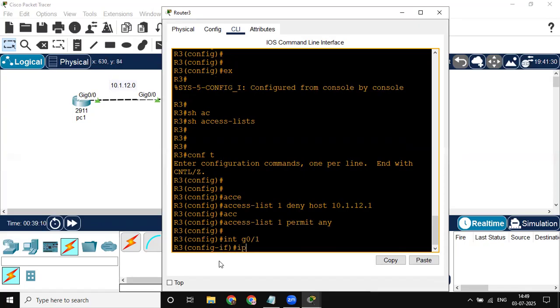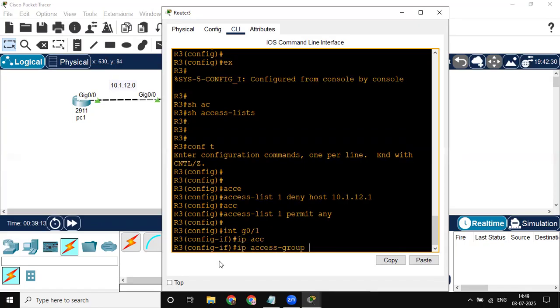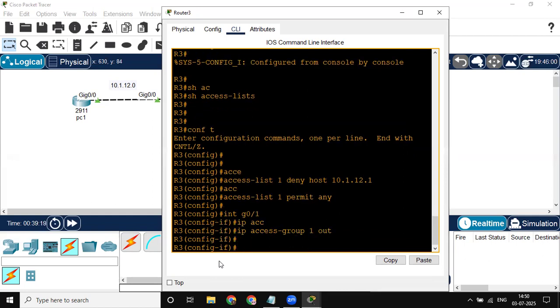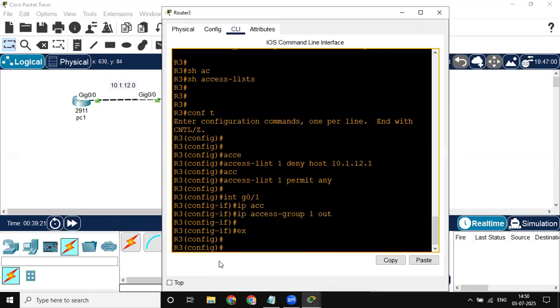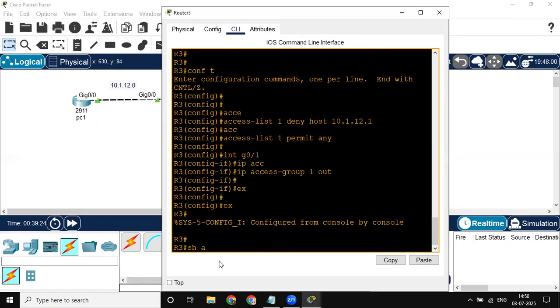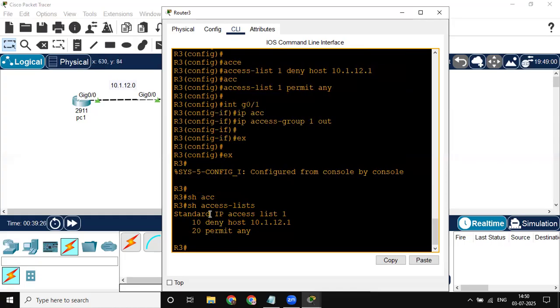Outbound direction. So I'm saying ip access-group. What is the access list number? 1. And I'm saying out. Enter. That's it. Now say show access-list. Now we have the access list created. It says standard IP access list 1. Number 1 is created. So the first rule is what? Deny host 10.1.12.1.